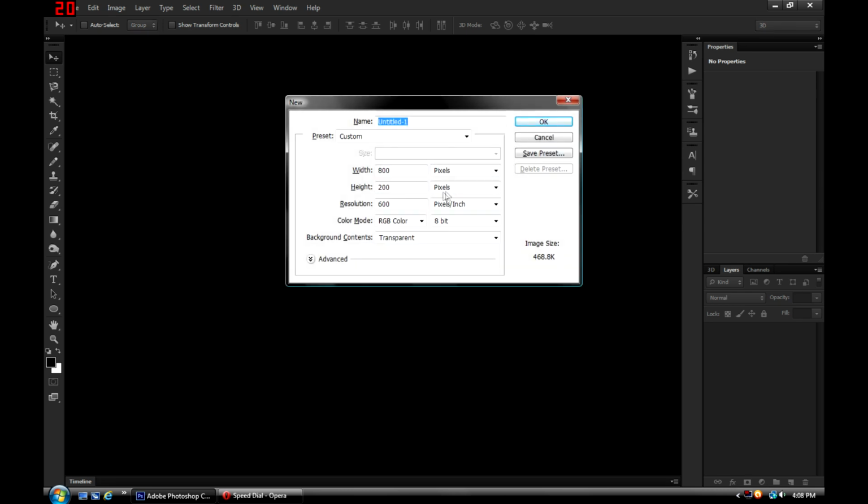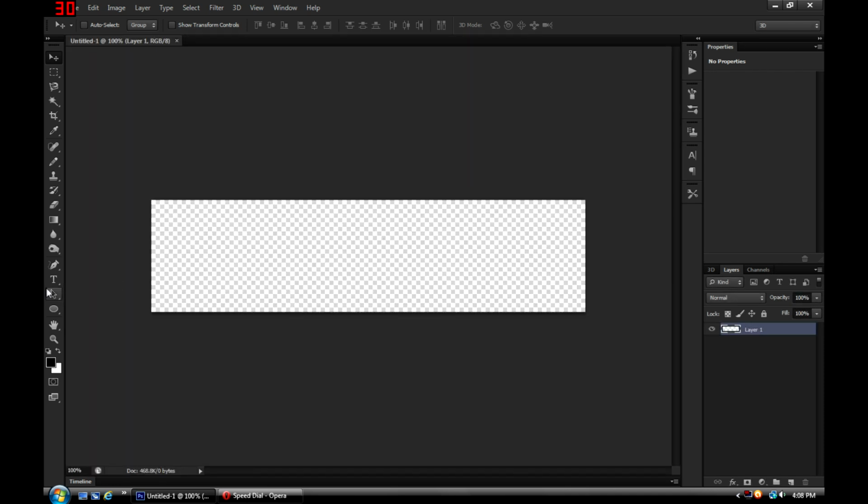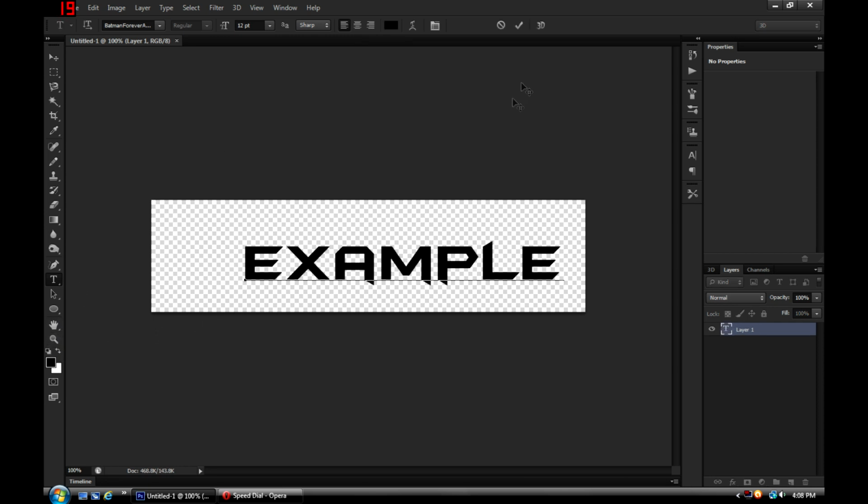I'm going to make a new layer, or a new canvas rather. And I'm going to make it about 800 by 200 just to give enough room to work with. And I'm going to leave the background transparent, and I'm going to take my text tool and I'm just going to type example.